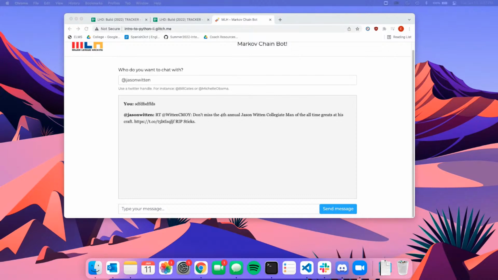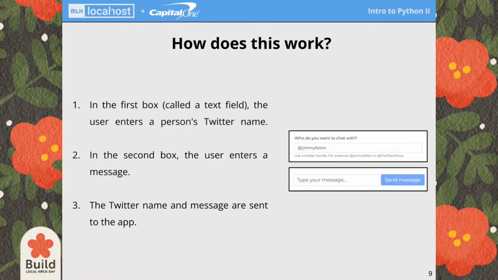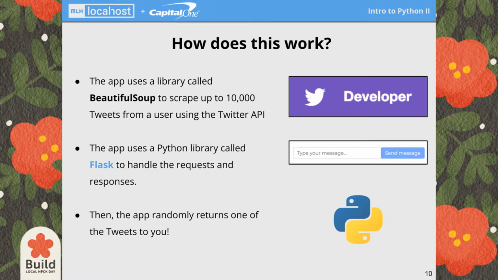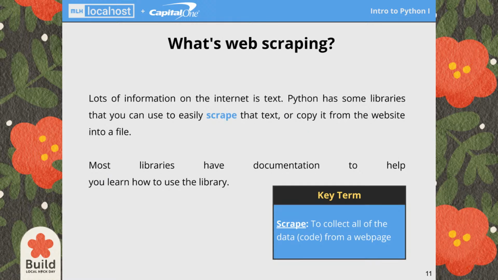So now, back to the slides. This app uses a library called Beautiful Soup to scrape up to 10,000 tweets from a user using the Twitter API. So yeah, Beautiful Soup is a really, really important Python library that we're going to use today. And the app uses a Python library called Flask to handle the requests and the responses. And then the app randomly returns one of the tweets to you.